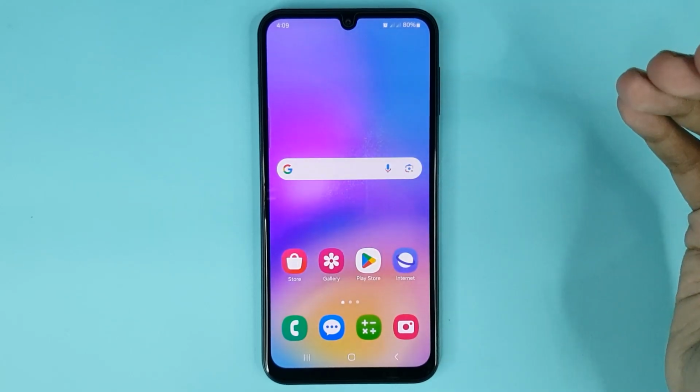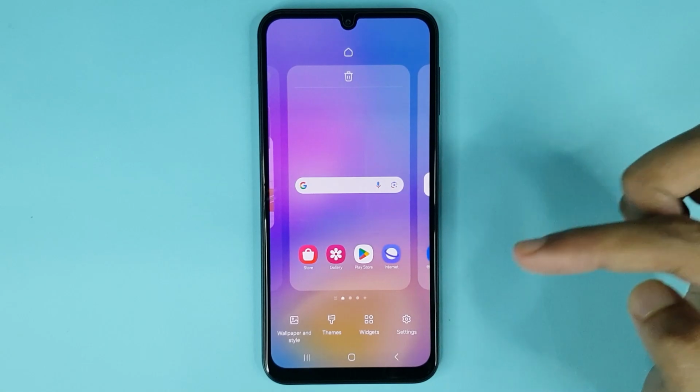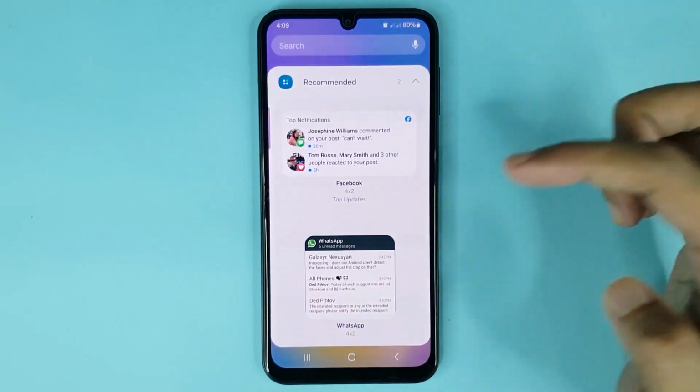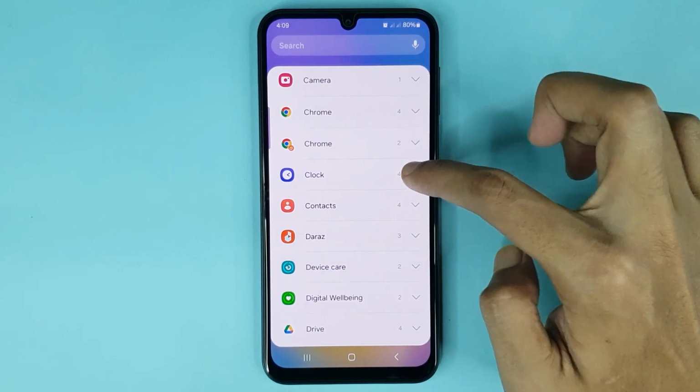Now the first thing you have to do is touch and hold on the home screen, and at the bottom you can see widgets option. Then just go to widgets and then scroll down and look for clock option. Here it is. Then just tap on clock.